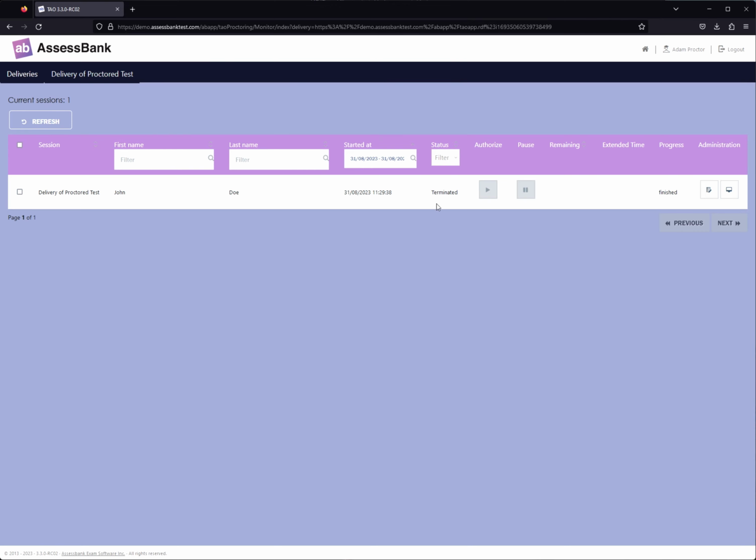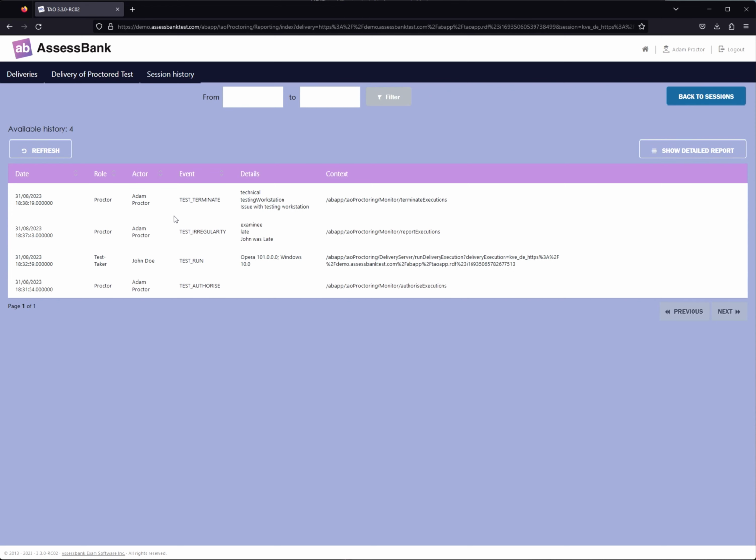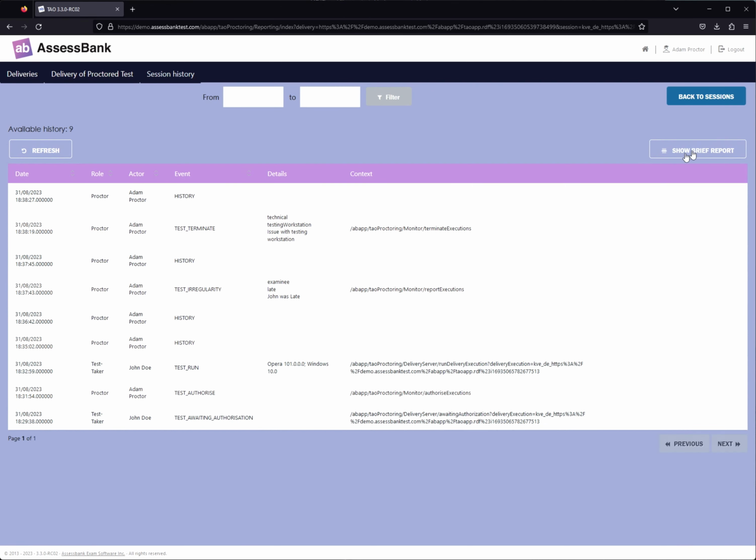There we go. We can see that their status is terminated and their progress is finished. If we look at the history, we can see this information again. You can even see the detailed report, which shows that I've checked the history in between each of these actions. Now let's go back to the test taker's point of view so we can see what it looks like when they've been terminated.